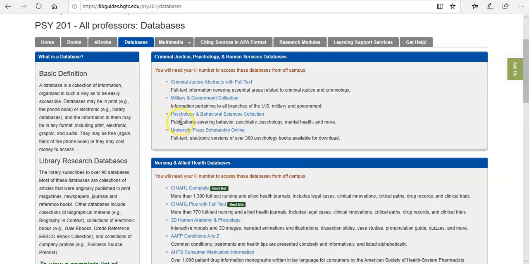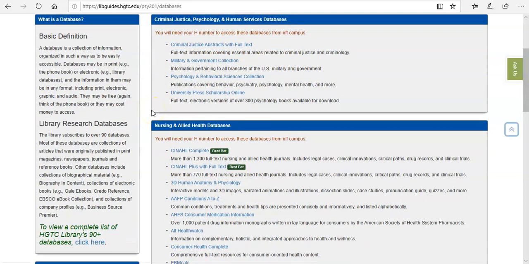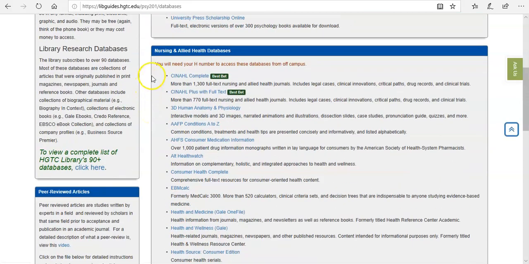By far, the best one that we recommend would be the Psychology and Behavioral Sciences collection, and I'll show you that one in just a moment. But I do want to point out that also on this page you will find allied health databases. And since a lot of psychology is mental health, you may want to search one of these for information on a mental health disease or disorder.